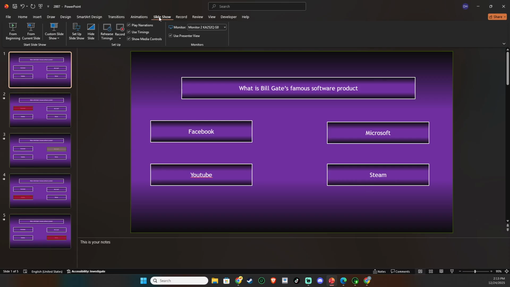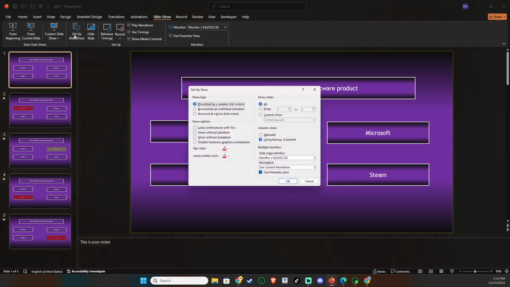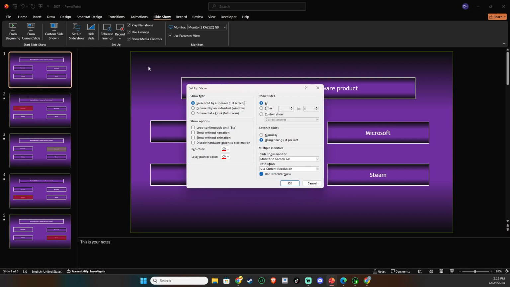Next, click the Setup Slideshow button. This opens a dialog box with presentation preferences. Look for the section labeled Show Options. In that area, you'll see Laser Pointer Color. Click it to reveal the available choices.